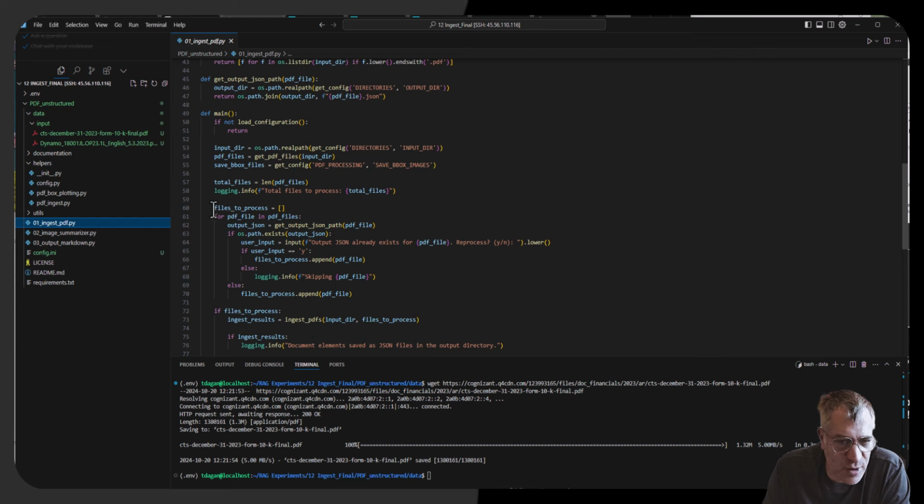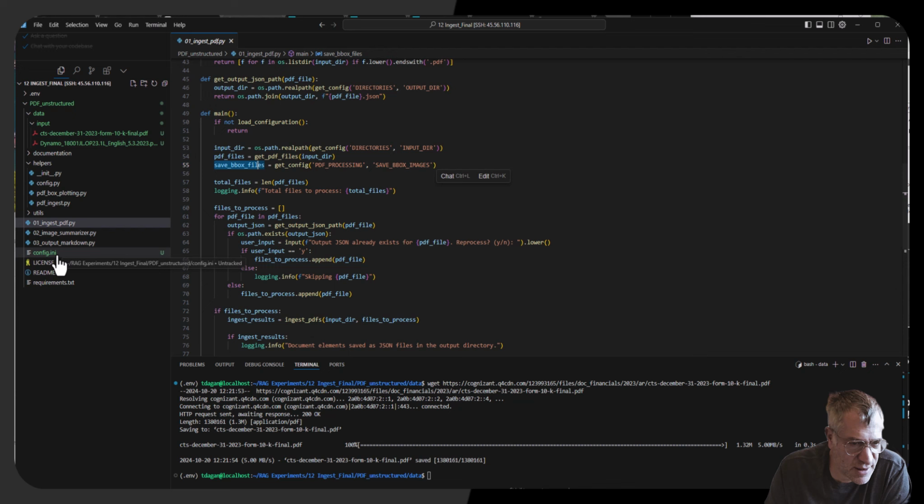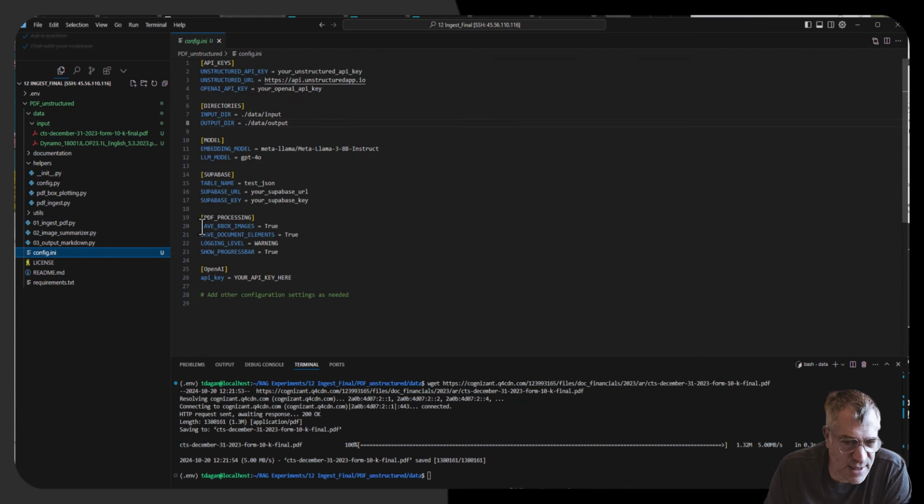First of all, it will look at the input directory and will identify what are the files. So there are 2 files that it will find, and it will load up the save bbox setting from the config. So if you look here under PDF processing, this indicates that the bounding box images should be created for the files, and this says that this is a setting that indicates that we want to have the JSON output, which we will always want. And this means that we're going to see progress on the screen.